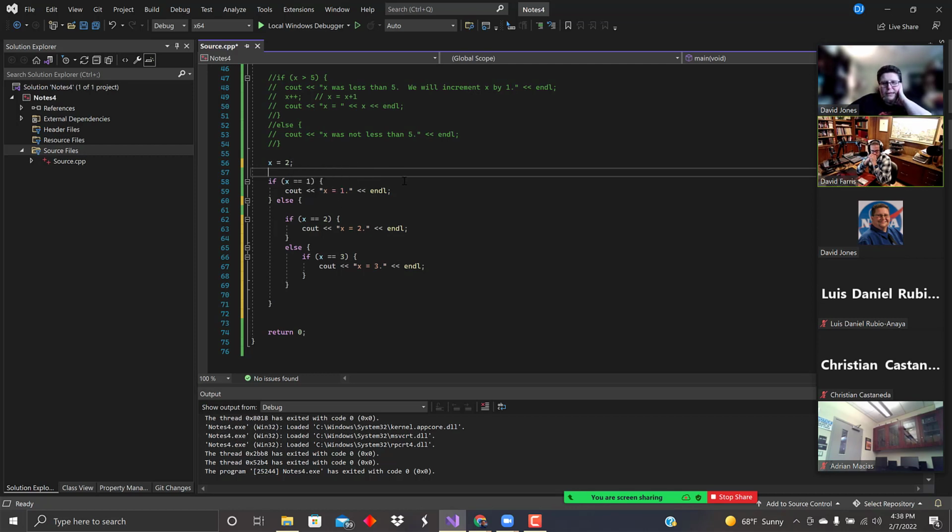Let's see if we can read through the code. It's going to go through and check if X equals 1. It doesn't, so it's going to skip this step. It's going to go to the else, and it goes inside the else and goes, if X equals 2, X equals 2, yes. So it's going to see out X equals 2. And since this is an else right here, it's going to skip checking this entirely.